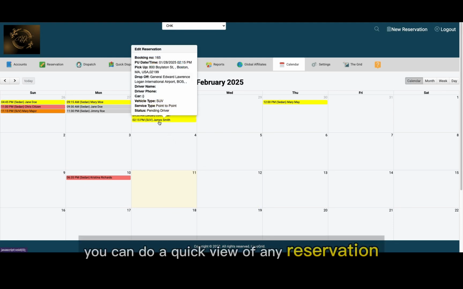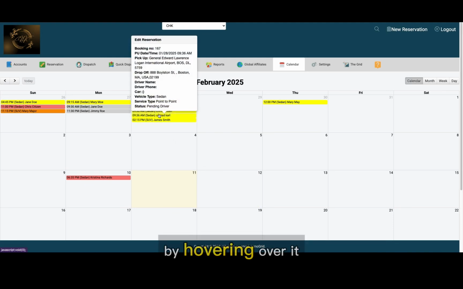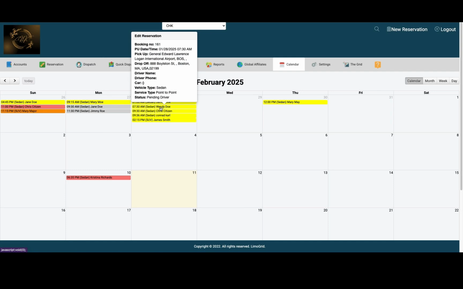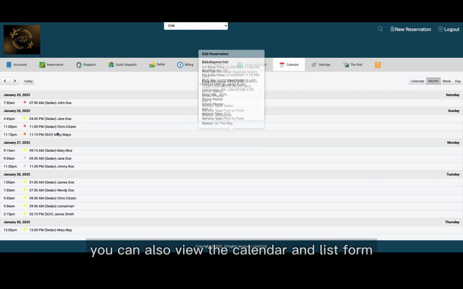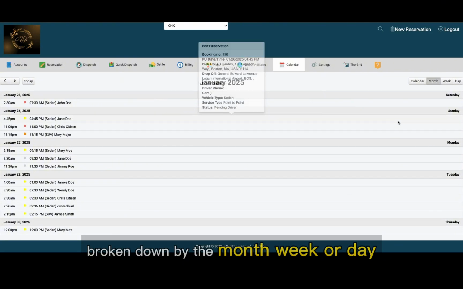You can do a quick view of any reservation by hovering over it. You can also view the calendar in list form, broken down by the month, week, or day.